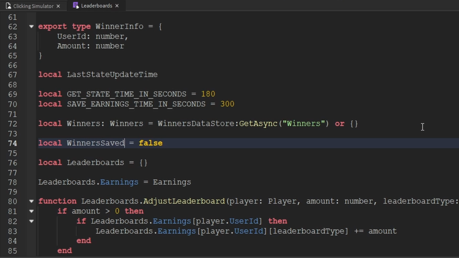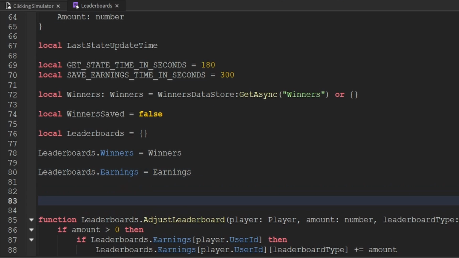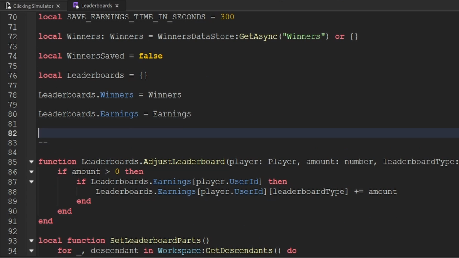When our season ends, we're going to use this variable to see if the winners have already been saved, and if they have not been saved, then we're going to save that information. Of course, we don't want to save it multiple times because there's no need to. One of the last few variables we need to create is to make this local winners variable accessible by other scripts that require this module. So we're going to say leaderboards.winners equals our winners variable. Awesome. With all that being said, we can now get around to creating some functions. In between our earnings variable and the adjust leaderboard function, I'm going to add a blank comment here.